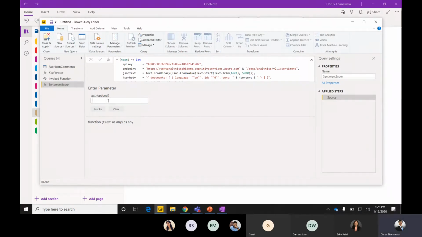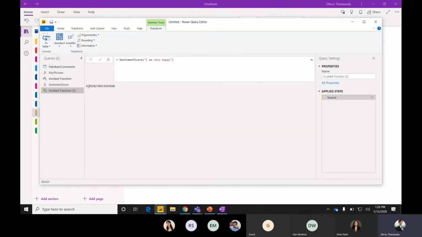Let's check whether it is working or not. So I will write "I am very happy." Click on invoke. Okay, so it gives us a score like 0.99. So as I told you, if the feedback is positive, it gives us a score towards 1, and if the feedback is negative, it gives us a score towards 0. So these two queries are working.